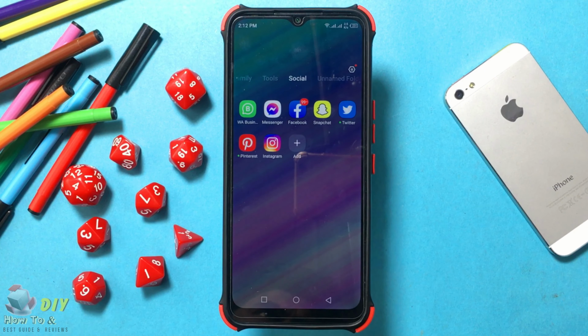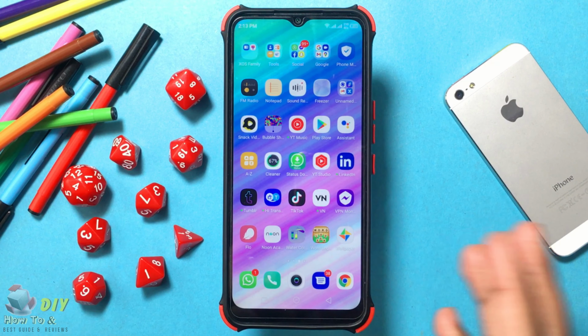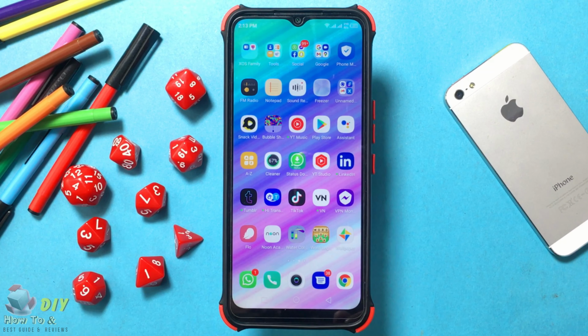Hello guys, welcome back. In this video, I will show you how to change profile picture on Facebook without posting. To change your profile picture on Facebook without notifying other people, here's what you should do.